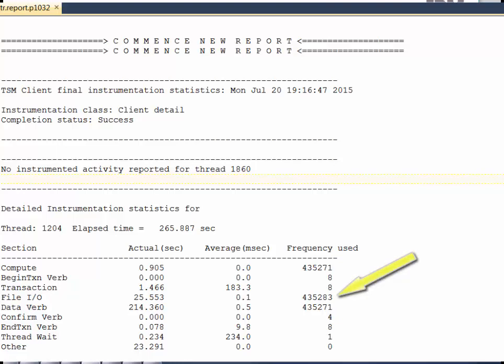Notice how many I/Os there were, 435,000. And how long did each I/O take? 0.1 milliseconds. That's fast. So the 25 seconds is the result of having a large number of I/Os, not bad or slow disk. There was also another 10% spent in the other category. This category tracks several operations during the backup, but it's non-specific, usually not very helpful in finding a bottleneck, except that it shows additional time spent by the client machine.